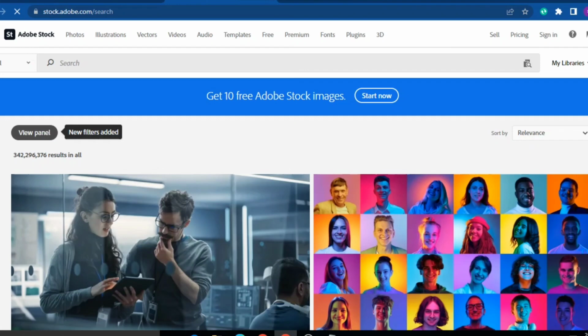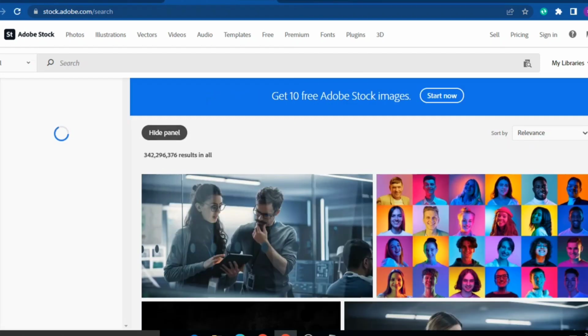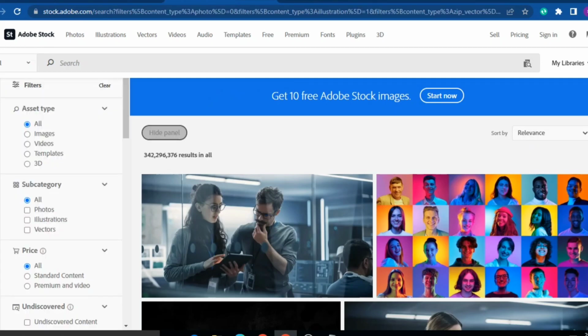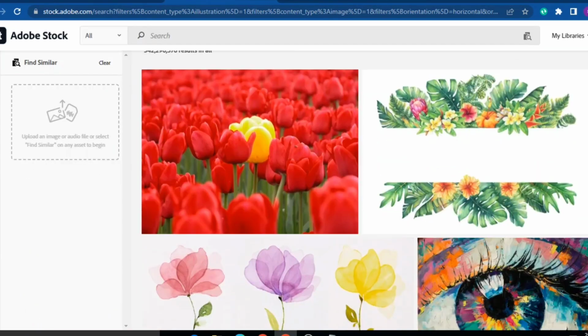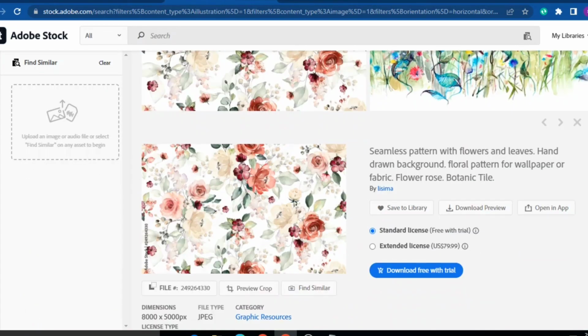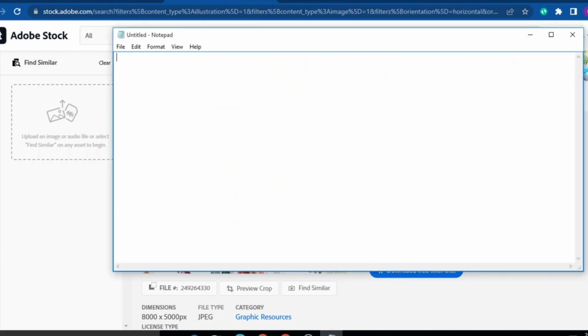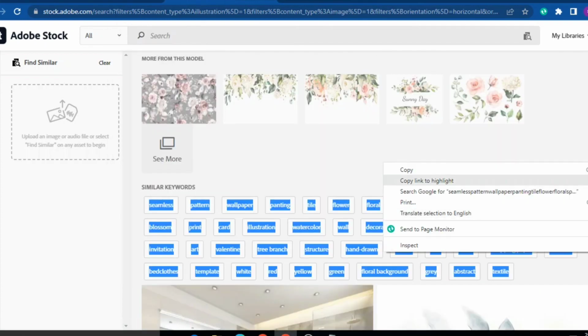Step 2. Research profitable products. Go to stock.adobe.com, click the View Panel button and check the illustration option, choose your desired orientation, and sort by downloads. Select the type of image you want and copy the title and save it in a notepad. Also, copy all related keywords and save them for later.